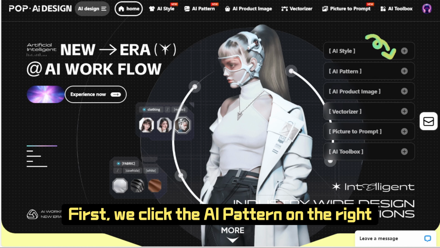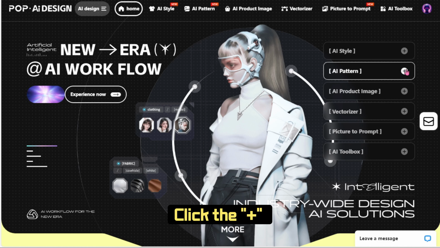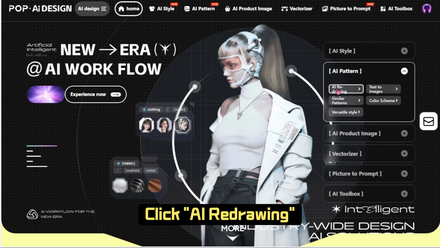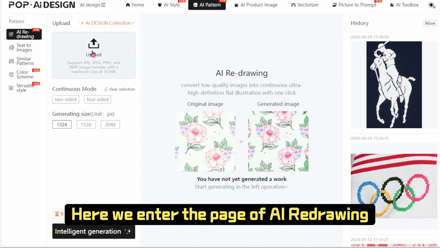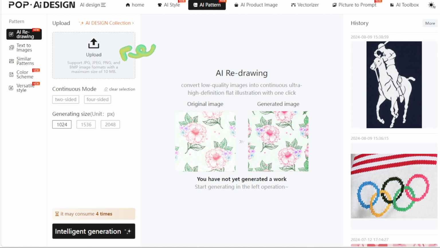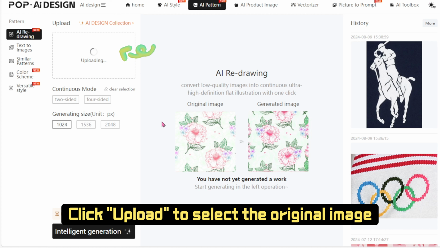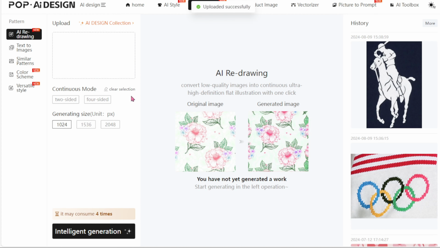First, we click the AI pattern on the right. Click the plus. Click AI Redrawing. Here we enter the page of AI Redrawing. Click Upload to select the original image.